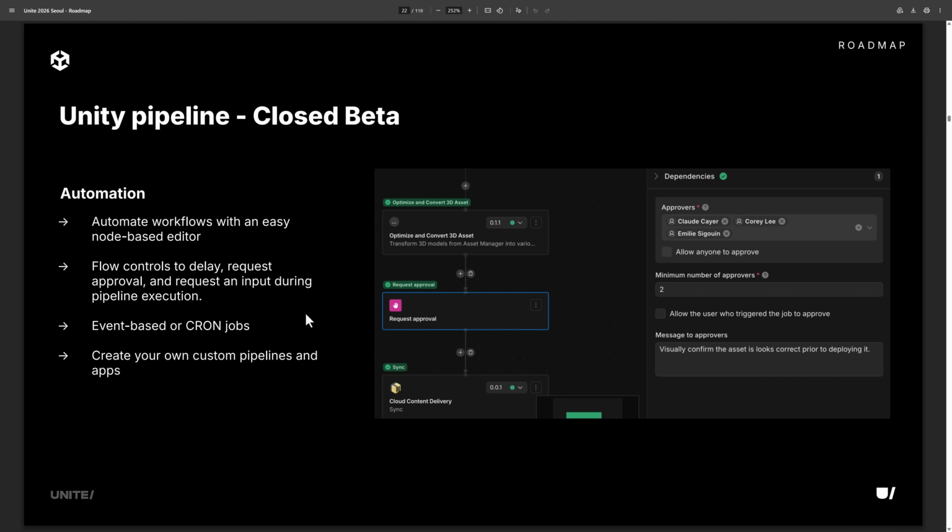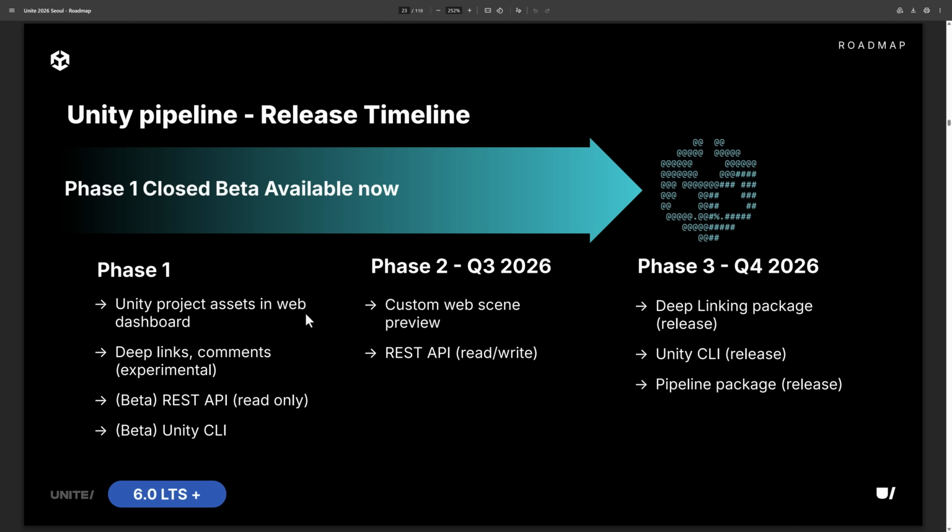So you can use it to automate workflows, flow control events, cron jobs, and so on. So phase 1, closed beta available now. You can actually go ahead and download the CLI at this point in time. The beta of the CLI is actually available. We're also going to have REST API stuff coming soon. And then in the future, we're going to have web scene previews, a REST API. And then in Q3, we'll have deep linking, the CLI's full release, and the pipeline package.